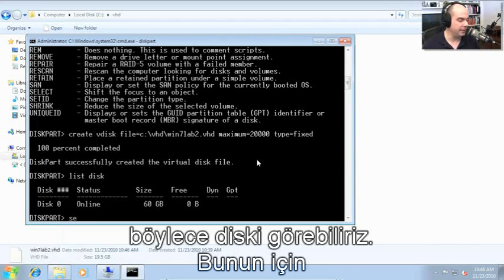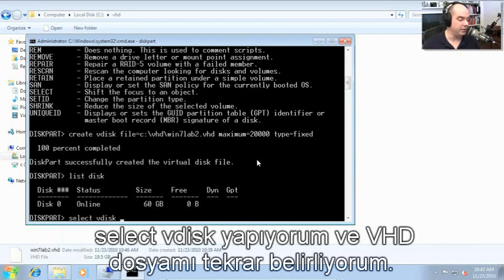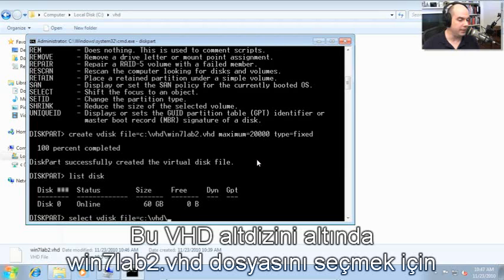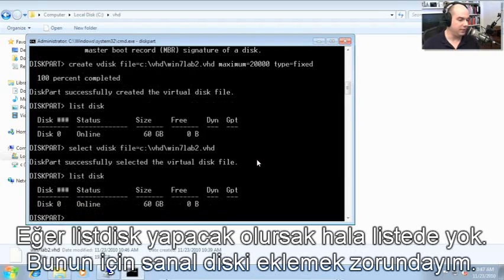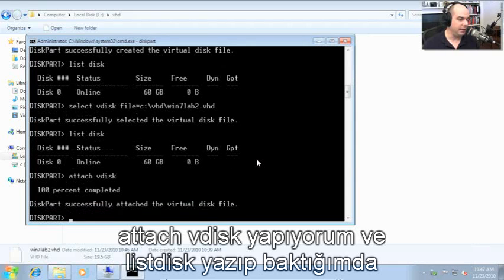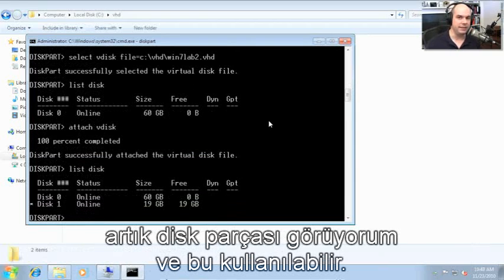Let's do a select vdisk, and I can again specify the file, which is in my VHD subdirectory. It's my Win7 lab2.vhd file. We'll hit enter, and if we do a list disk now, still not there. We still have to do an attach vdisk and see now when we do a list disk. So now we have this disk available.